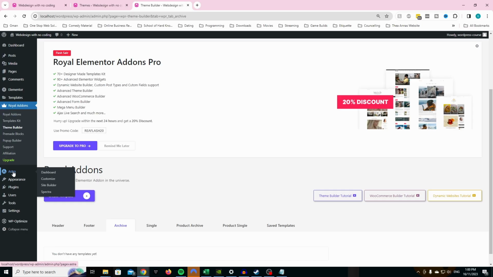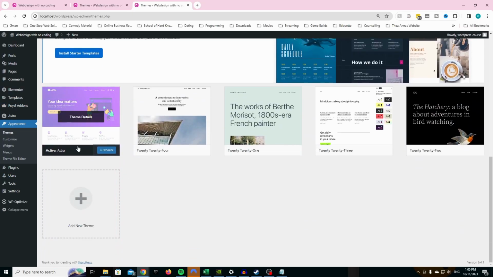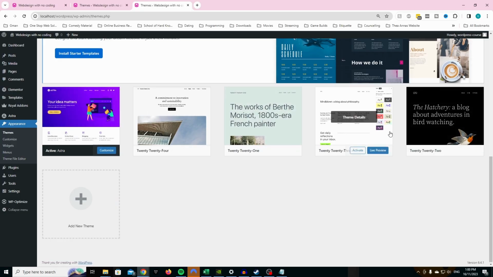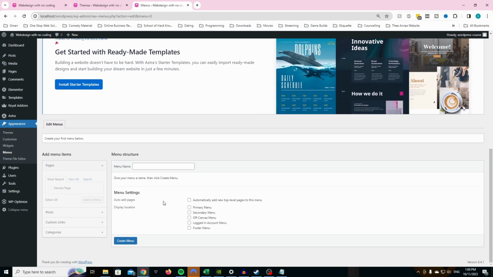Astra is the details for the actual theme that we installed. Appearance is where you can do a couple of things: you can select your themes. You can choose from here which theme to have active, and you can also find new themes using the Add New Theme feature. You can also customize your menus here, which we will go into when we actually create a menu.